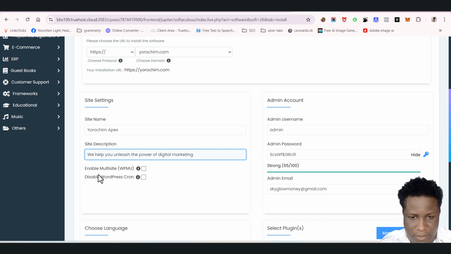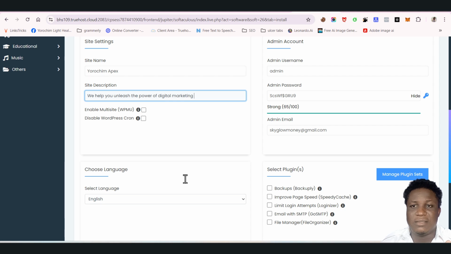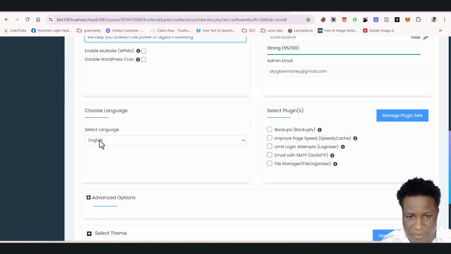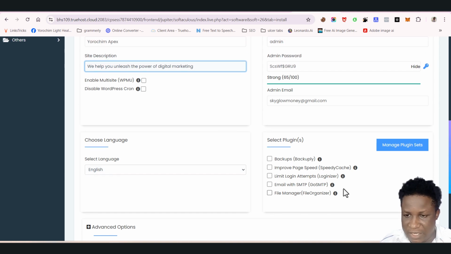Now, if you want, you can enable multisite. But my dear, there is no need for that now. If I'm going to be creating subdomains, I'll be doing it from the add-ons aspect, though we'll come to that later in this course. So you just have to leave this place as it is. Actually, the language that I use is English.